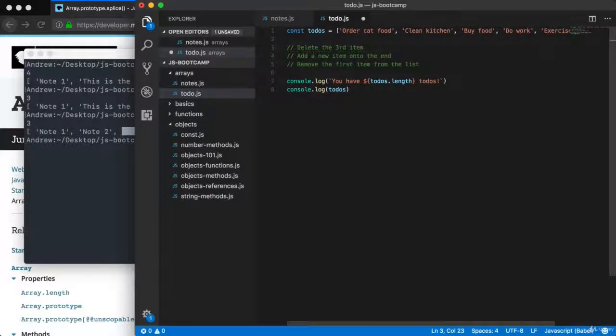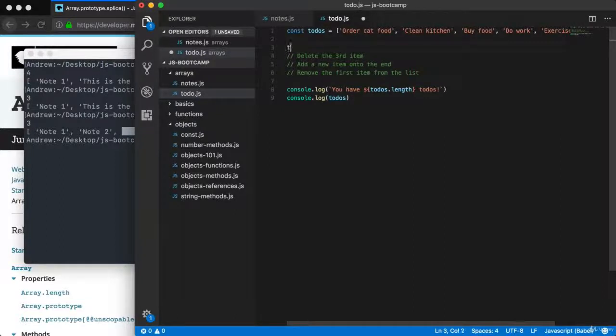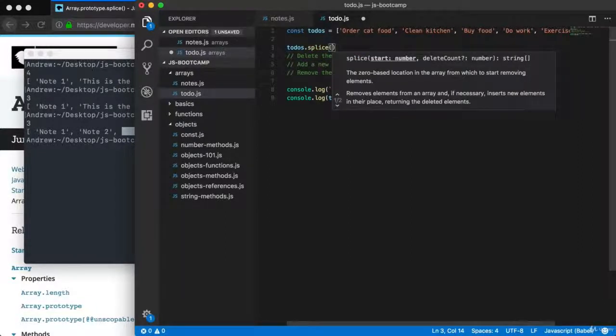All right, how'd that one go? I'm going to kick things off by deleting the third item. The best way to get this done is going to be to use the splice method. So right here, you wanted to use todos.splice. Todos.splice is going to take a few different arguments. First step, where are we starting from? I want to delete that third item, buy food. It has the index of 2, so I provide 2 right here.